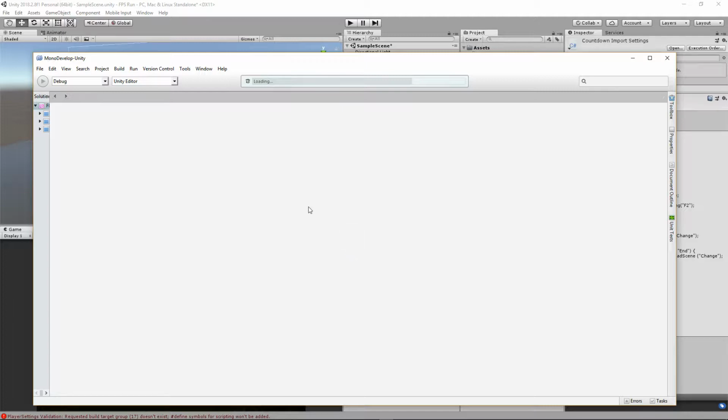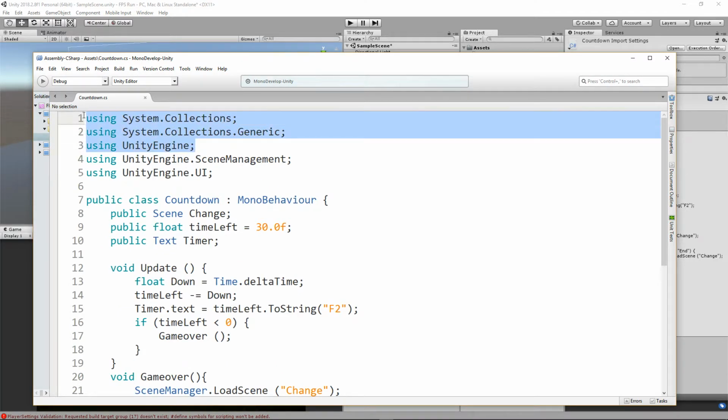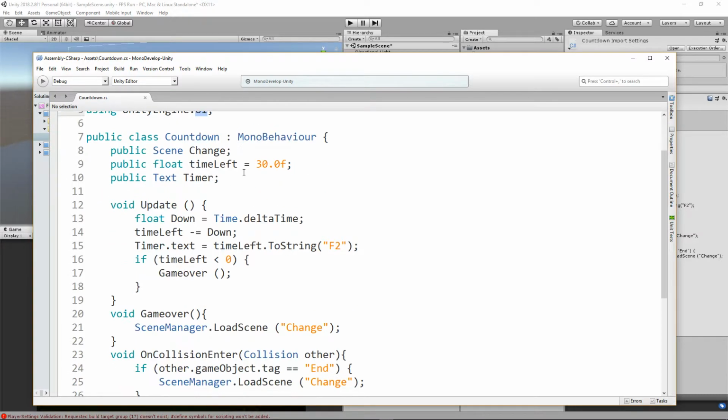So the first 5 lines of the script are just libraries that we're going to load in. So there's 3 loaded in by default when you create a new C# script, these 3 here. And then SceneManagement is if we want to change scene, which we do in the script. And then we're using UI, so user interface elements like text, so we need to load that library in as well. We have 3 variables. One of them is the scene that we're going to change to. There is this float, which is our countdown timer, how much time do we have in our game, which is 30 seconds, and then this text field here that we're going to put this information into.